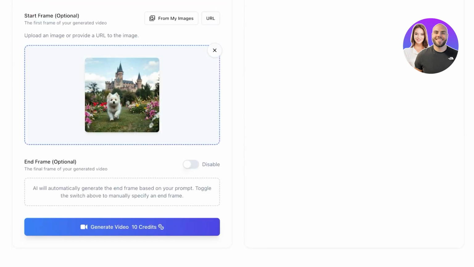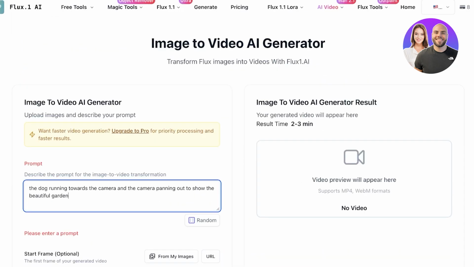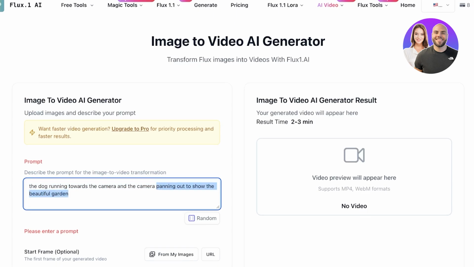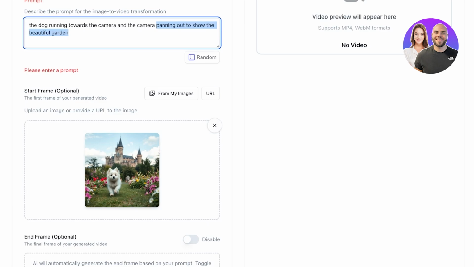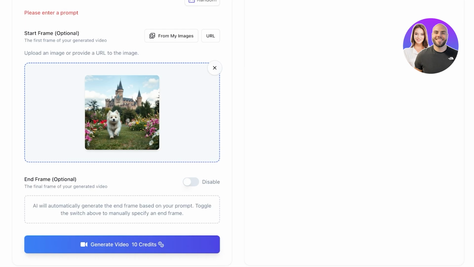Then after that, we can even add the end frame, which is going to be the final frame of your generated video. I'm just going to add how I want my video. So the dog running towards the camera and the camera panning out to show the beautiful garden. Now, I don't recommend adding so much detail, because if you add too much detail, it's going to make too much movement in your videos. It's not going to make your videos very realistic. Ideally, you want your videos to have movement within the pre-existing frame. And then you can generate your video for 10 credits.